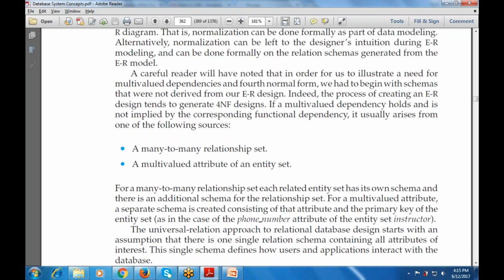And for a multi-valued attribute, a separate schema is created consisting of that attribute and the primary key of the entity set. Whatever the primary key, whatever the attribute, whatever the schema that is covered, that also includes the primary key of the entity set, as in the case of the phone number attribute of the entity set instructor.